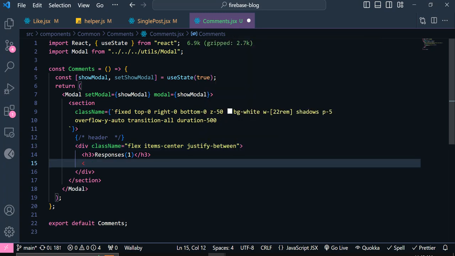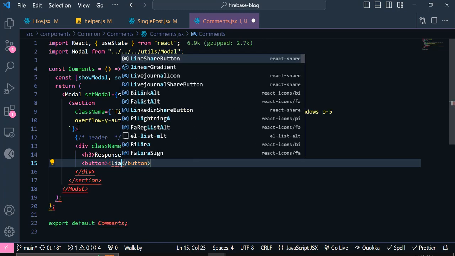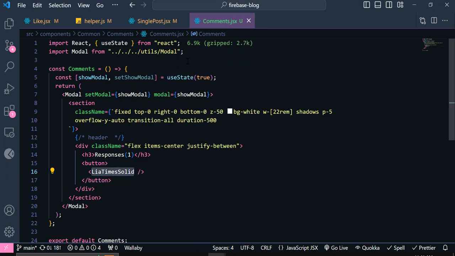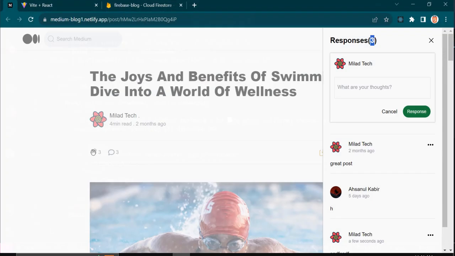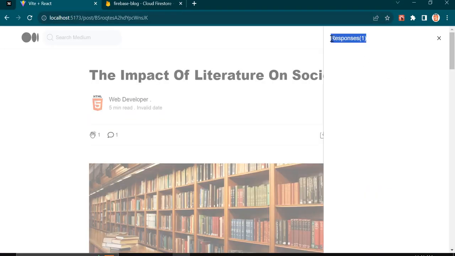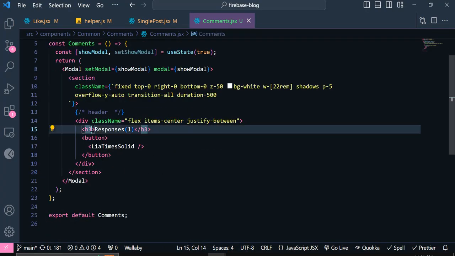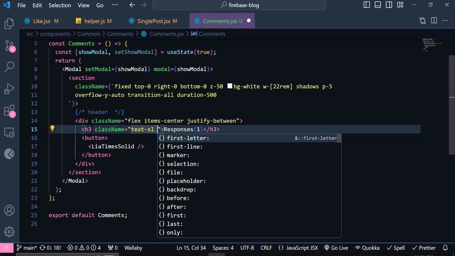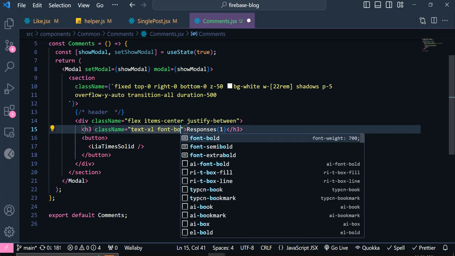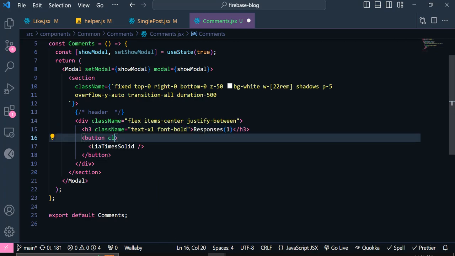Now let's add our icons. So I'm going to have a new button here, and the icon should be, and it's coming from. Now let's check it. As you can see, we have these responses and this icon. So this heading three will have a className of text-xl, and font weight should be bold. For this button, we are going to have a className of text-xl.